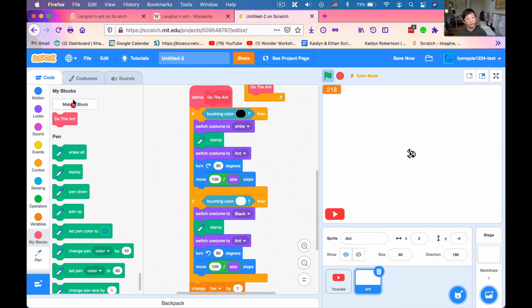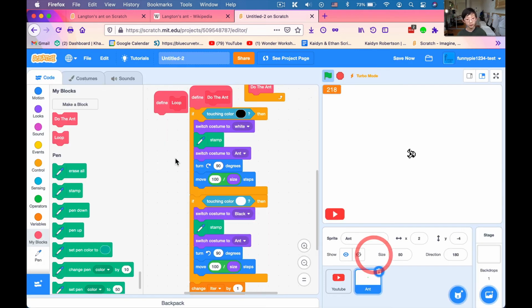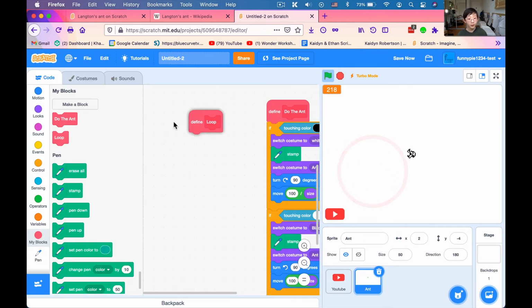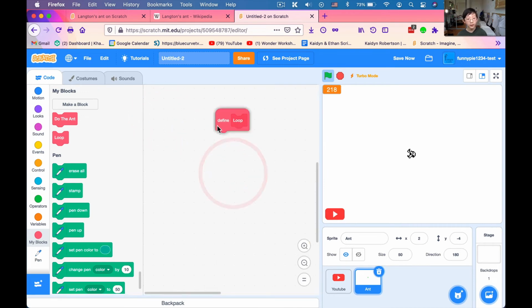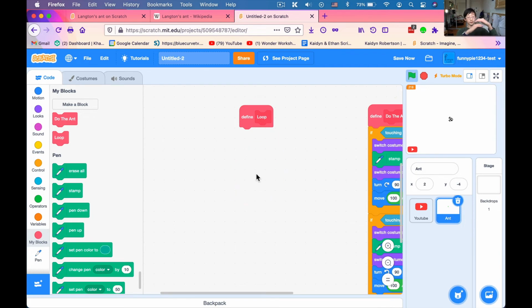So I'm gonna make a block and call it loop, and I'm just gonna click OK. Don't click the run without screen refresh block. Okay, so I'm gonna define the loop block. What will this loop block do? If you're touching the bottom, it will go to the top. If it's touching the top, it will go to the bottom. If it's touching the left, it will go to the right, and so on.